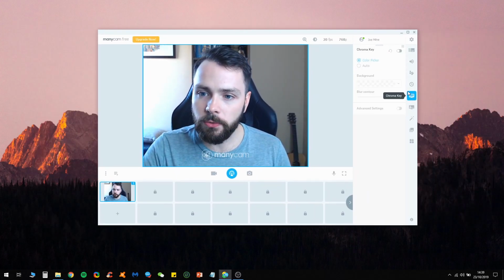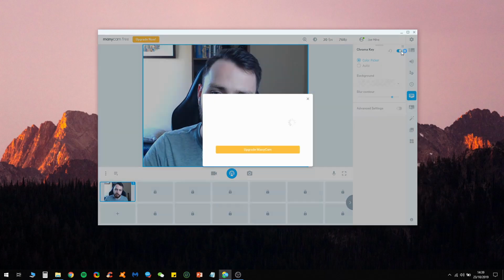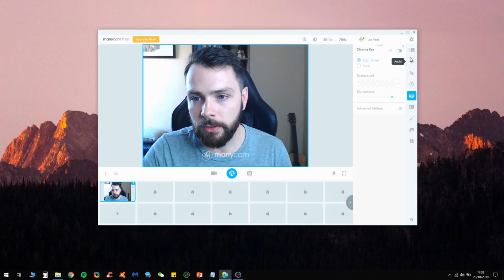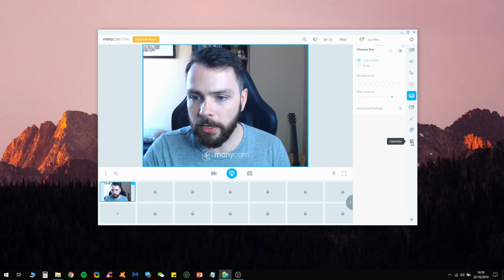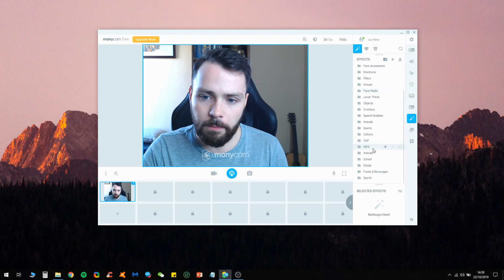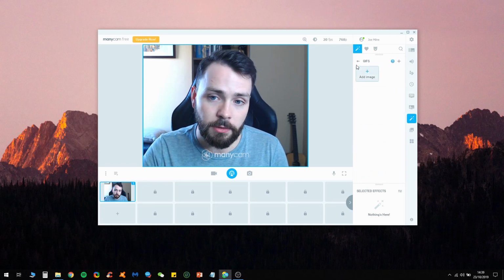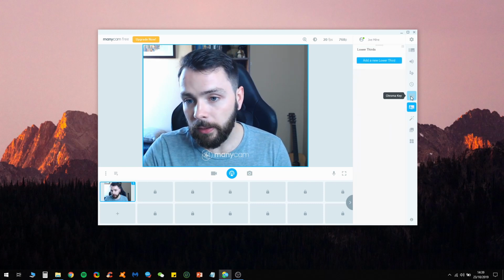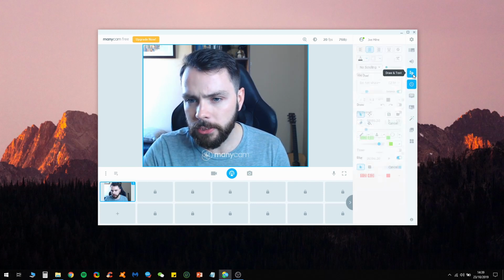So go into the chroma key function. You'll see that I do actually need to purchase ManyCam to use that from the free version. And looking at the tabs in general, everything looks pretty much the same. There's a little folder called GIFs there. That's quite interesting. We'll take a look at that later. Yeah, everything looks roughly the same, right?